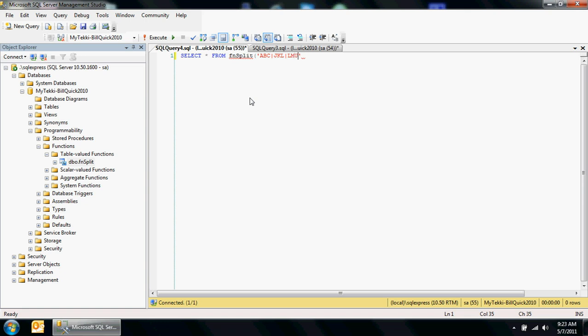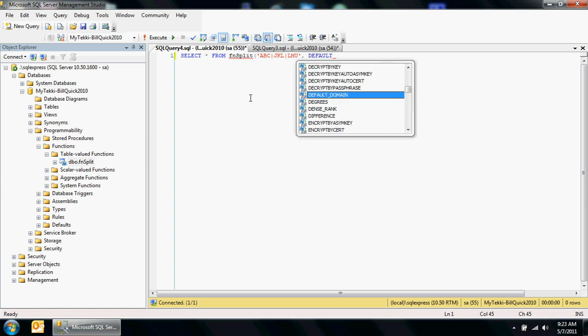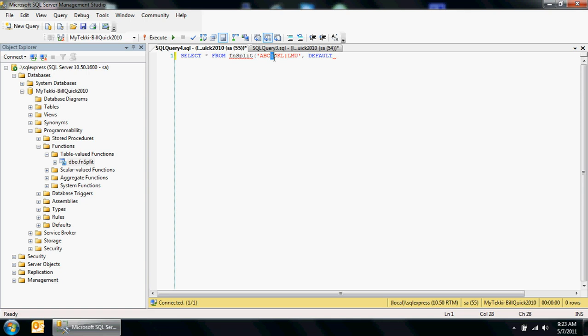I put some values in there, so we should get a result set back, because it's basically a table, that will display an ID 1, 2, and 3, and then ABC, JKL, and LMU for the values. Again, we have to pass another parameter, and in this case we'll use default, because we are using the default thing that we defined, which is the pipe. We'll end the function, and we'll go ahead and execute.